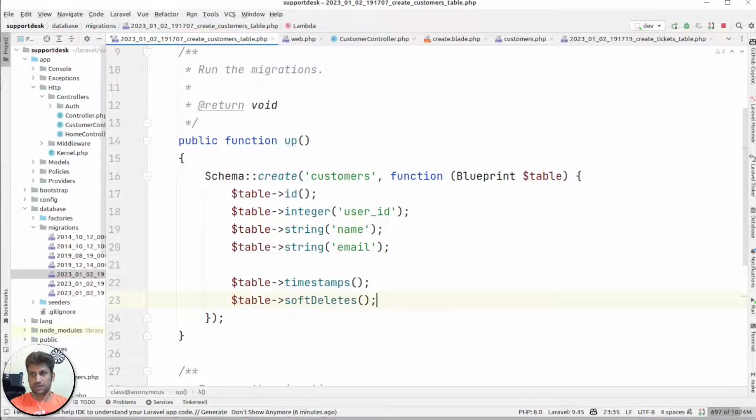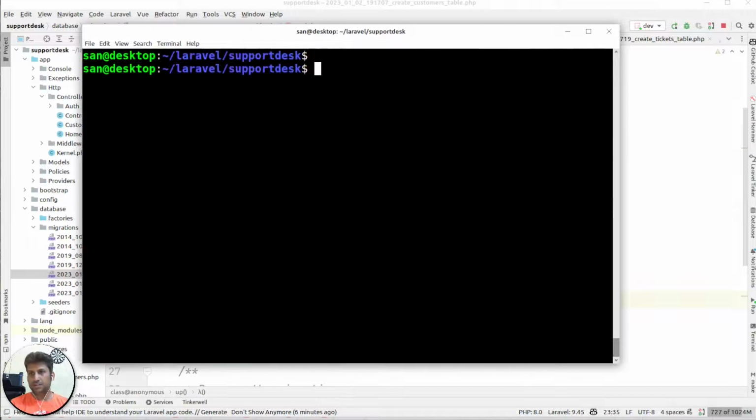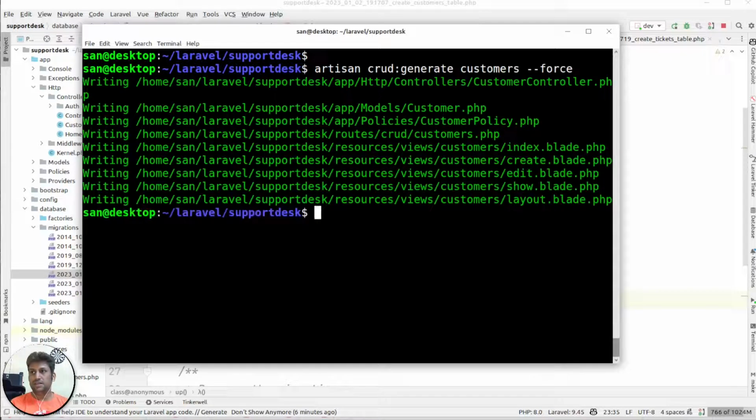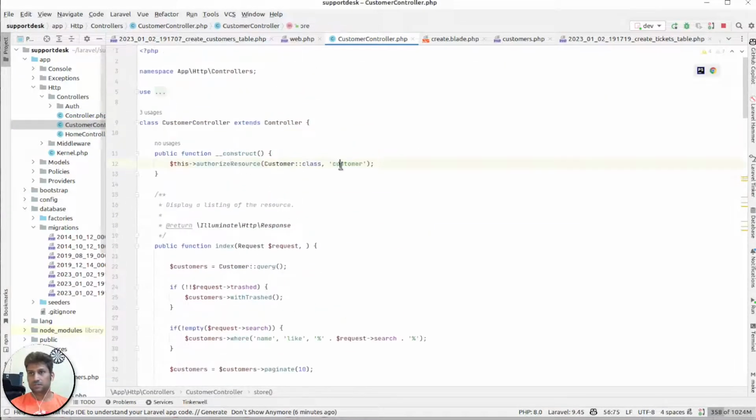Actually, one thing I'd like to show you is in this customers table, let's say that we enable soft deletes. Okay, so now if I go back and run the migrations again, and create this table again, what happens is this time it will also use the soft deletes with it. It will enable the soft deletes. I'll show you how it works.